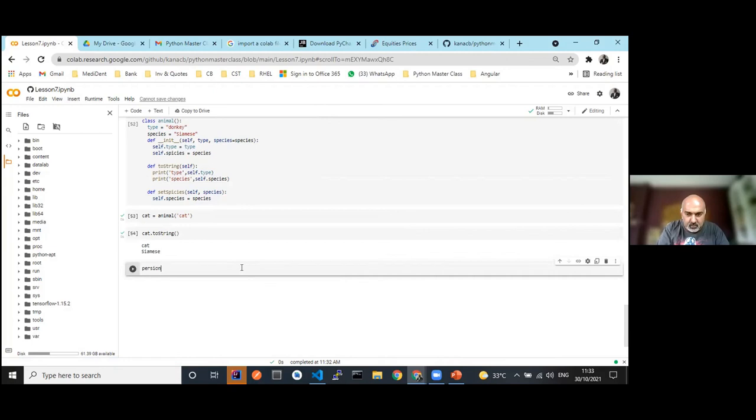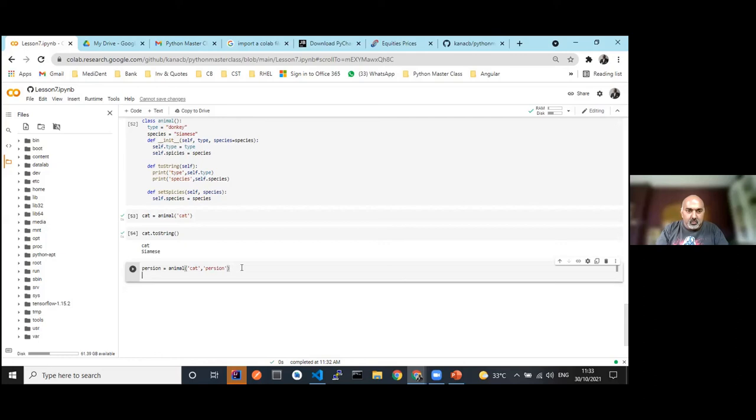So now I can go on by creating a Persian cat, right? By calling the same animal. Okay. And it's a cat because it's a type of a cat. And the species is Persian. Okay, so now when I do Persian, which is a different type of a cat, I can do toString and you can see the results for yourself.